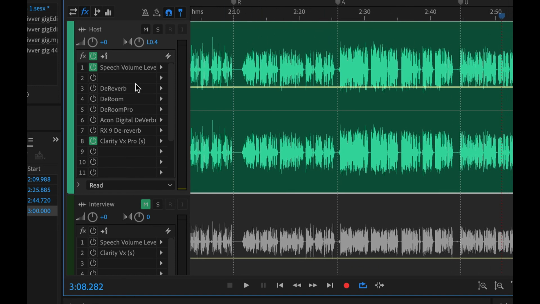If I had to pick my top de-reverb plugins, it'd probably be Acorn and RX. Those just sounded the most natural to me. Some of the past experiments I've done with the Clarity VX Pro have been good overall, but it doesn't seem consistent with some stuff. Again, it's not meant for removing reverb.